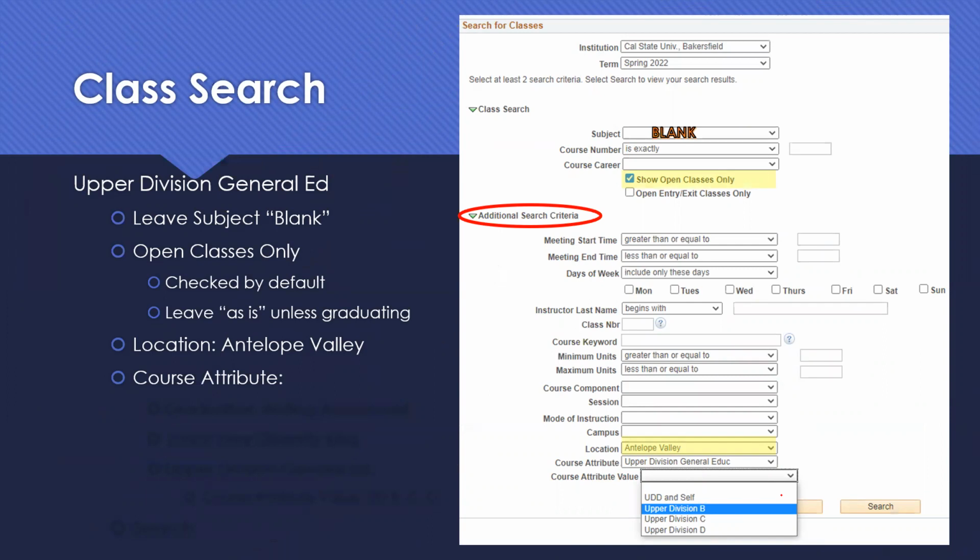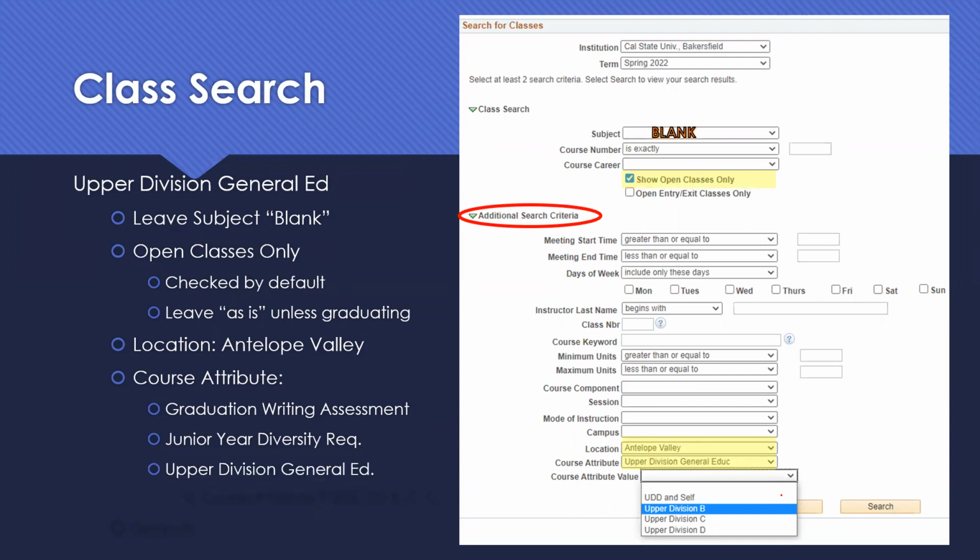But the main thing that changes here is under course attribute, the second to last, you're going to select one of the following. It's either graduation writing assessment for your GWAR, the junior year diversity for your JYDR, or upper division general ed if you're looking for the upper division B, C, or D sections. When you select the upper division general ed, the course attribute value at the bottom gives you those three options.